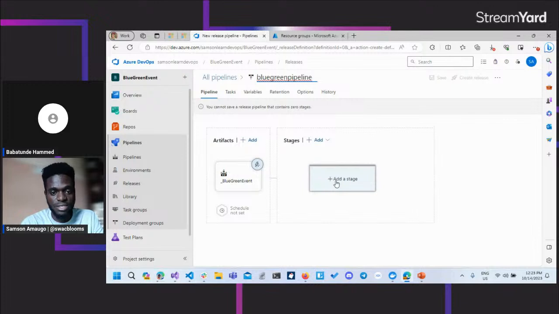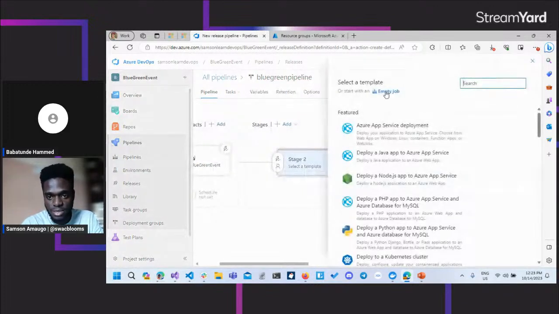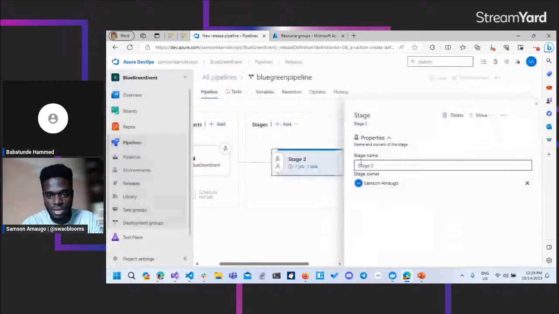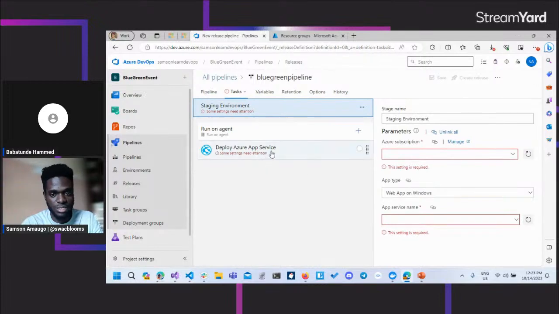So let's create a stage. Let it be. Okay, let's deploy. Should it deploy here? Okay, let's click on this Azure App Service. Then let's call this stage staging environment. Then click on the job here to edit the task.